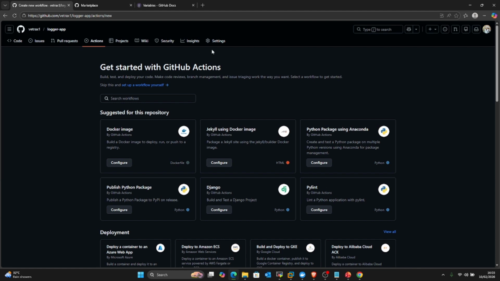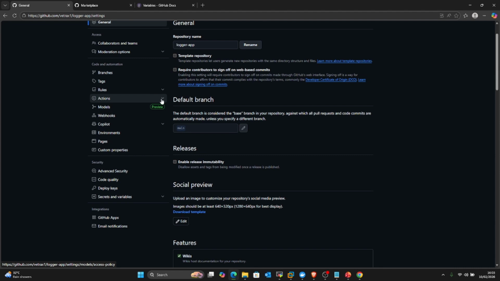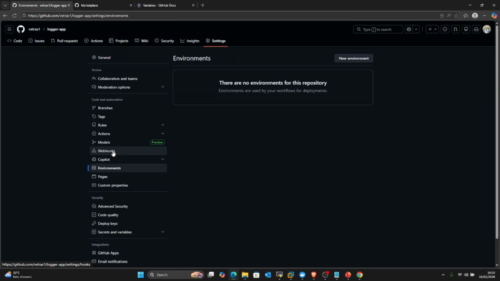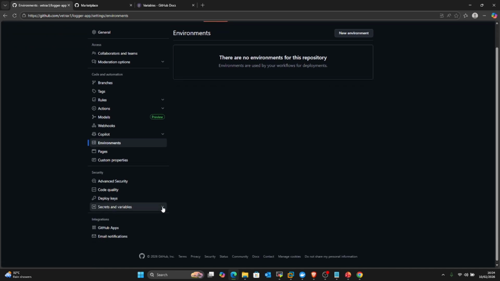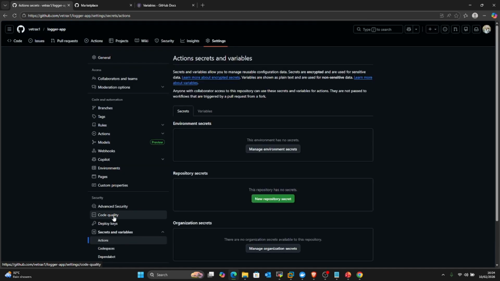So what do I mean by secrets or environments? When you come to the settings of your repository, you can see environments, right? You can see environment or secrets. So you can create a new environment, and there should be secrets here. Then you come to Actions. This is where you store your secrets for GitHub Actions.